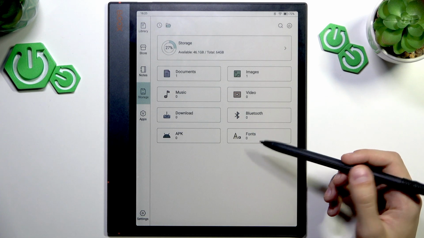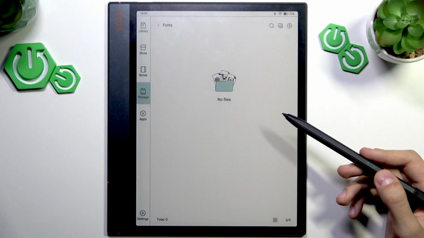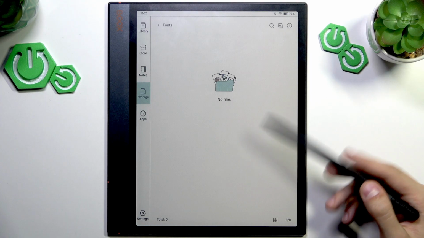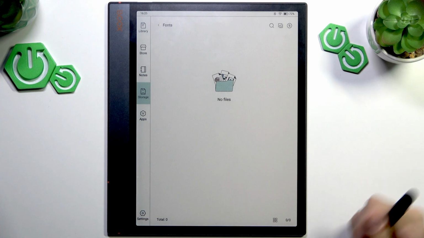And down here you have the fonts button, which you're going to press, and this is where all of the fonts that you have installed will be displayed. So I currently don't have any fonts installed, but if you do, they're going to appear right in this tab. And that's pretty much it.